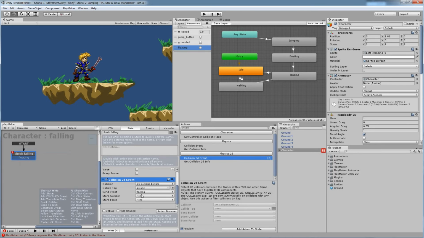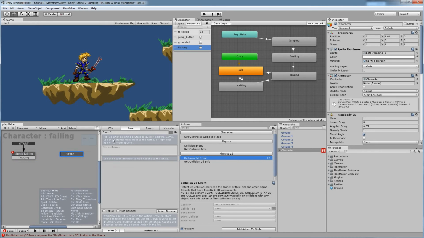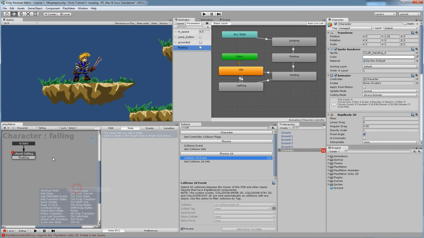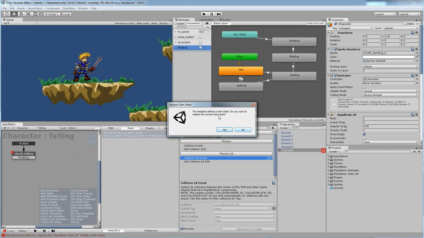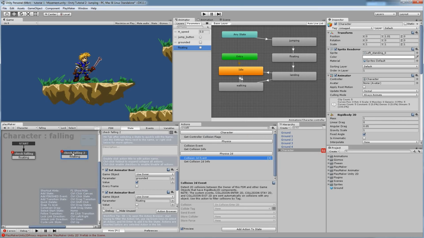That's all we need for this. We don't need to store anything. So when he exits the ground, he'll go to the floating state. We need to right click, add state, and we're going to call this floating. So we're going to drag a line to the floating state. In floating, it's pretty much the same thing as the last one. So I could probably even just delete the state, copy this, paste this. Do you want to replace the current start state? Nope. I just want to make a copy.